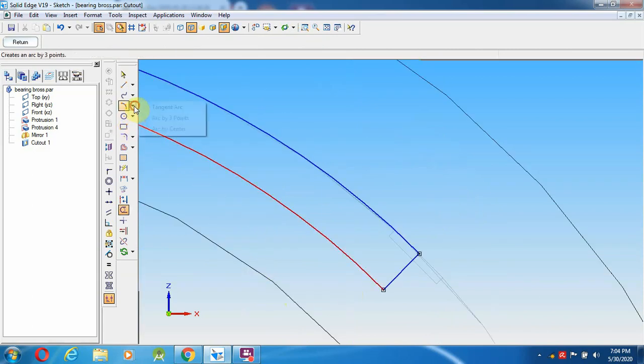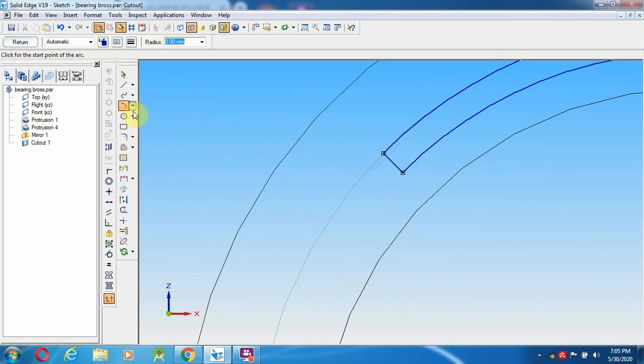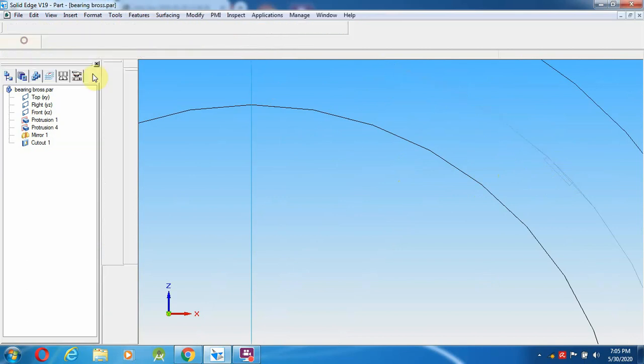So go over here, arc by 3 point method, from here, and the same like other side also we will do. Select arc by 3 point method from here, this as well as this one. So this line, so delete, and comes to other side, this line also we delete. Then comes to give the return option.